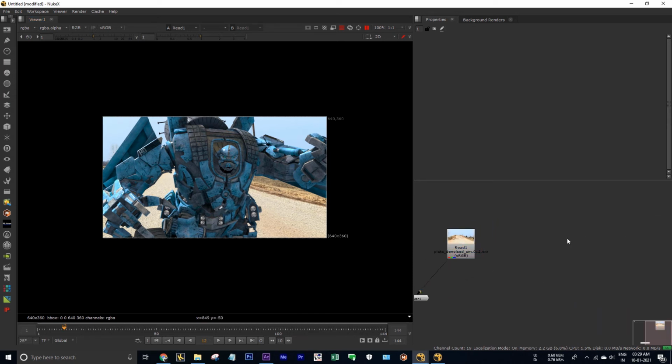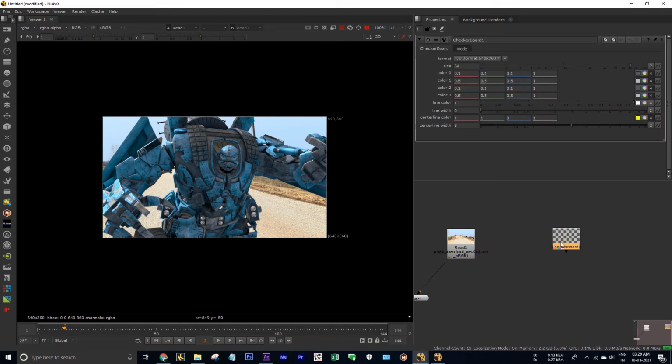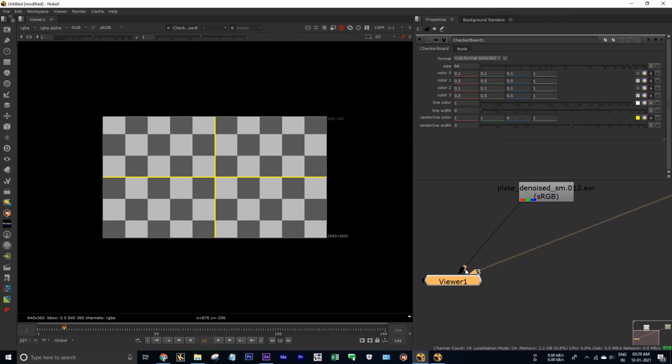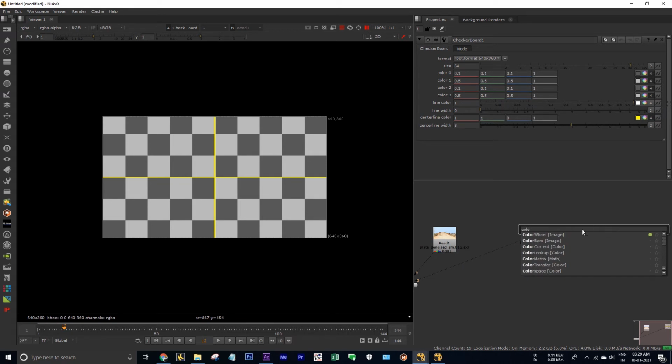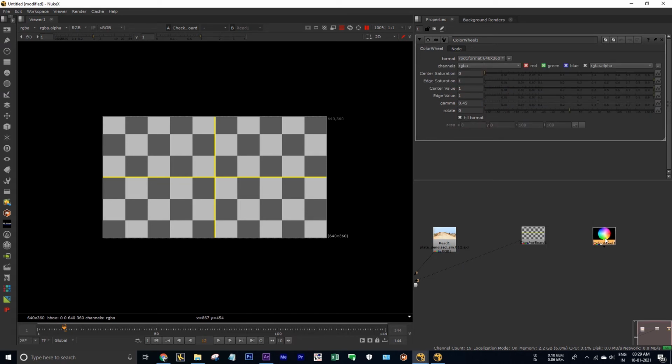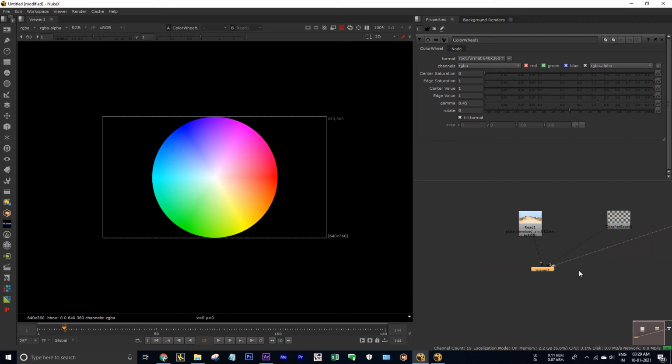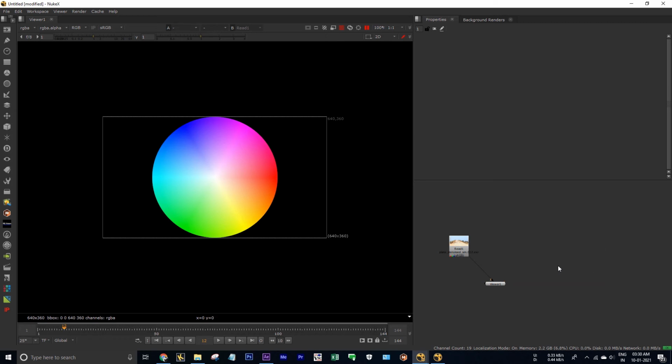And also I am creating a checkerboard and I'm clicking 3 to view with the third view, and I'm holding this. And also I am creating a color wheel and I'm clicking 4. See, I'm clicking 4 and I'm holding this and I'm deleting these 2.